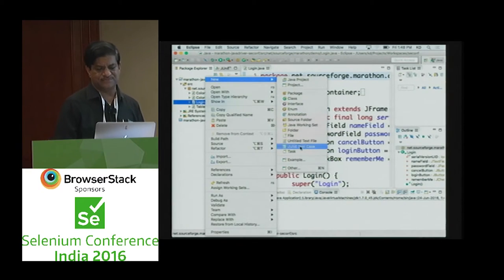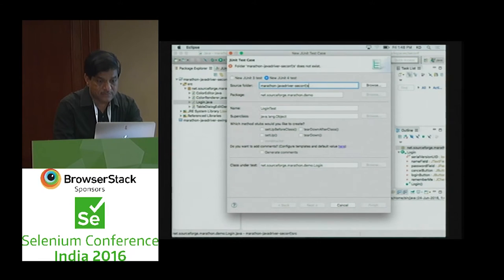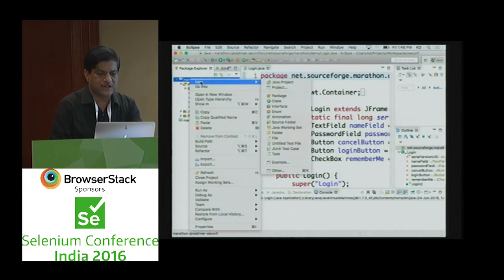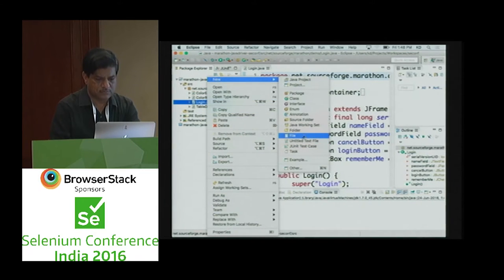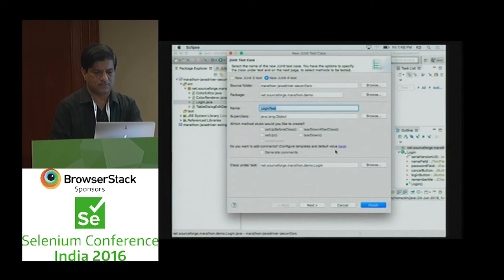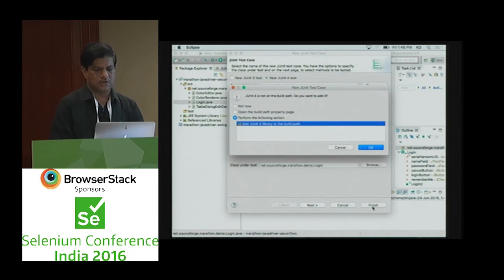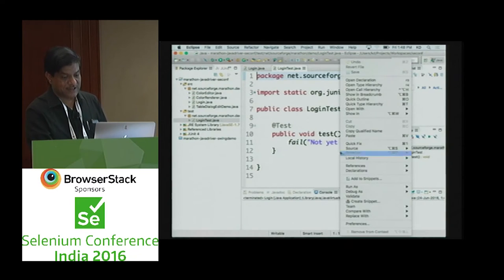So I'm creating a JUnit test case. Let me just create another source folder for this. It is a good idea to always keep the tests and sources separate. So I'll just create a source folder for this. JUnit 4.3. We just run the test case and check it out once.